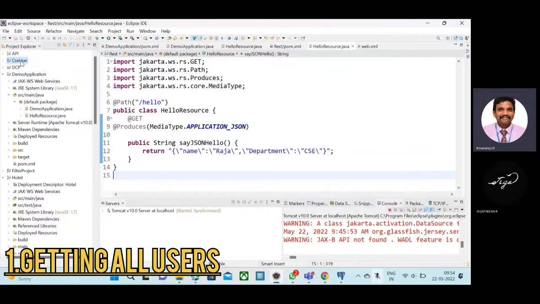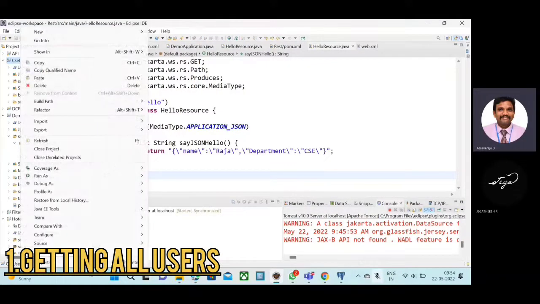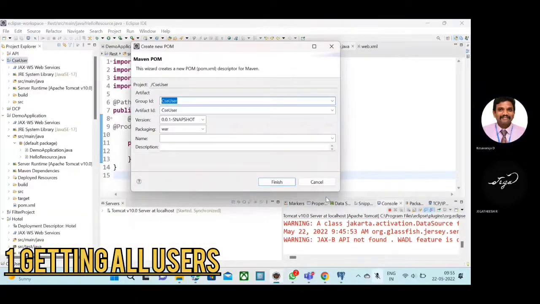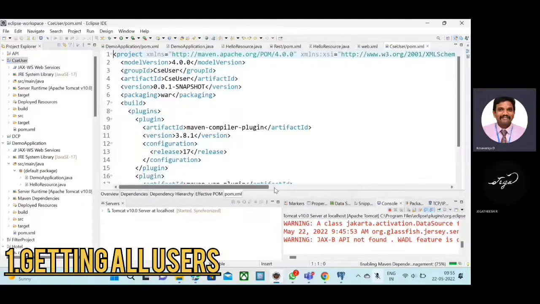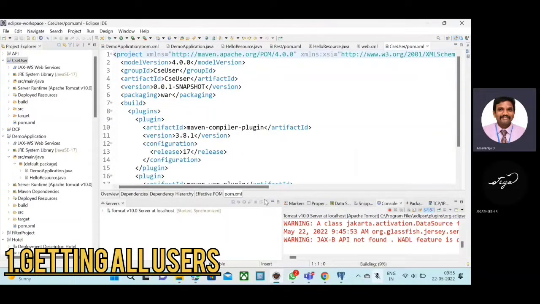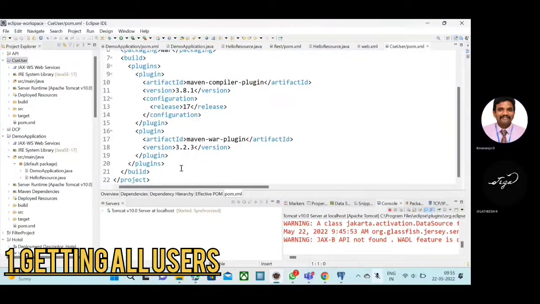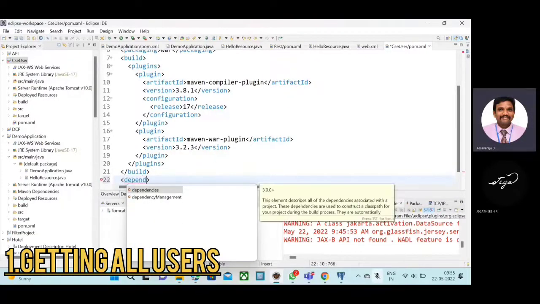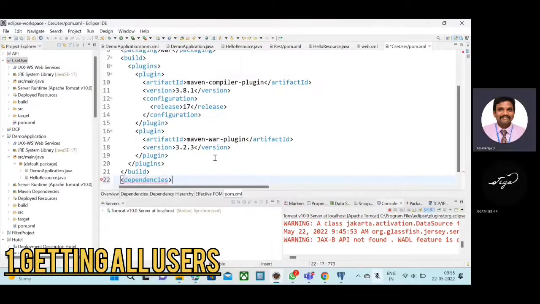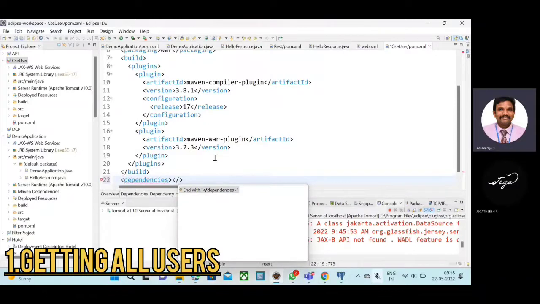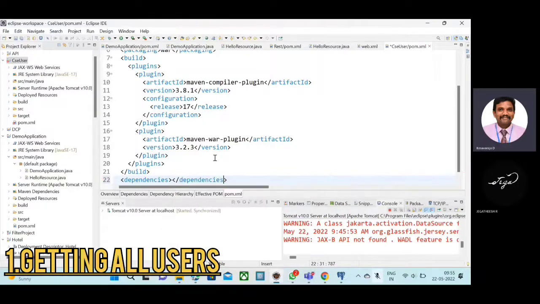I will convert that project into Maven. Right click on the project, click on Configure, and Convert to Maven. Yes, my project was converted into Maven. Normally a JAX-RS API needs 2 dependencies. So I will create the dependencies first. After build, I will create the dependencies tag. Inside that, I will add 2 dependencies.